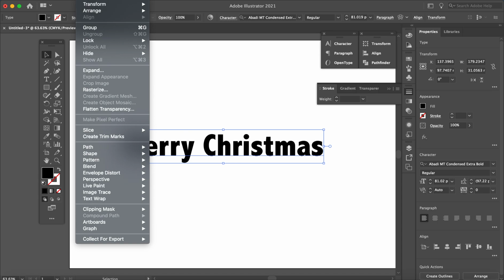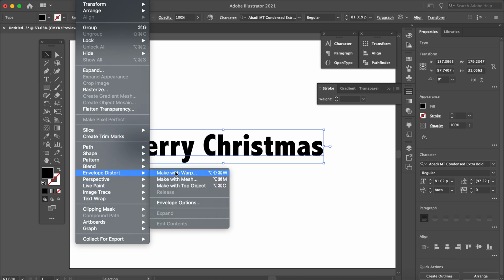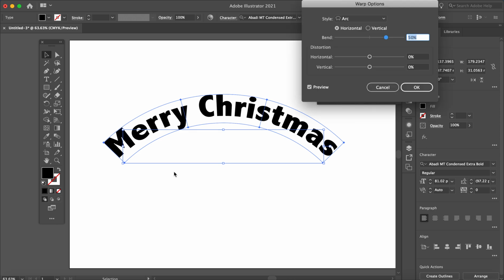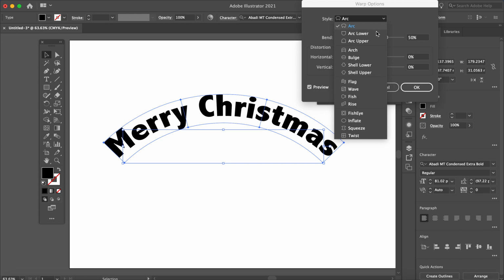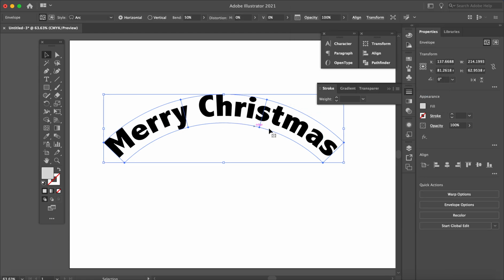Let's go to Object. Let's go to Envelope Distort, Make with Warp. That's my Merry Christmas. And you can try out different warp options here. So you've got arc lower, arc upper. Just play around with these settings here. For now, I'm choosing arc, and that's it. So Christmas colors. Let's go for Christmas colors.